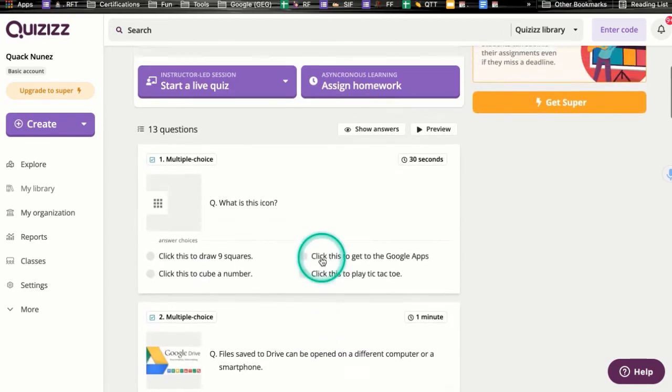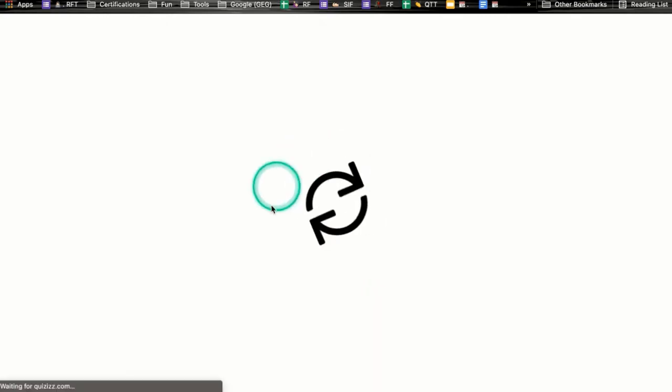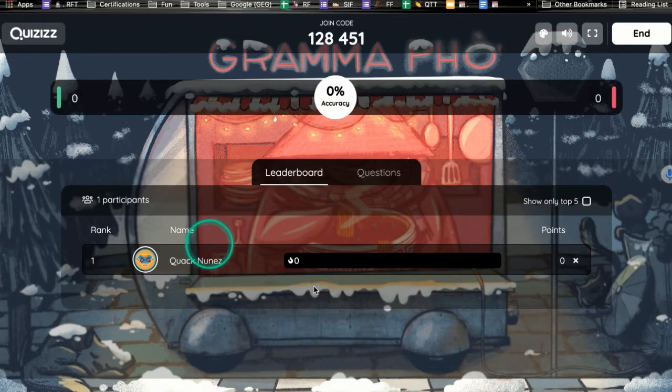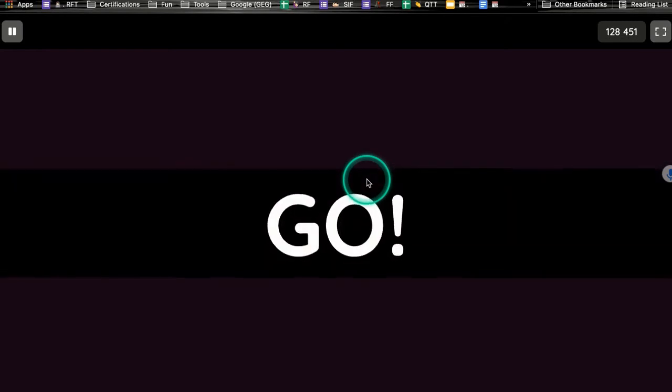Now, in these sessions, all you have to do is start a live session, which will very promptly create a session with a join code. Students will join that session, and then you just start the session right from the teacher device. The teacher will have a leaderboard that is displayed, but the students will be able to independently go through all of the questions on their own devices.